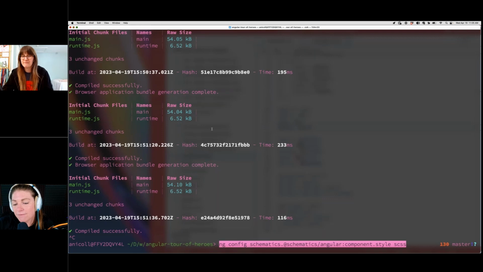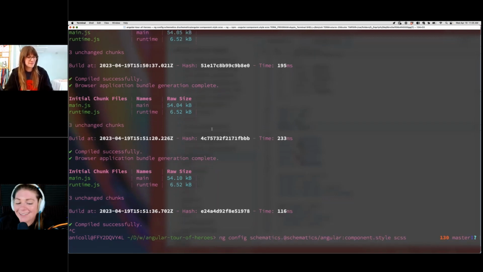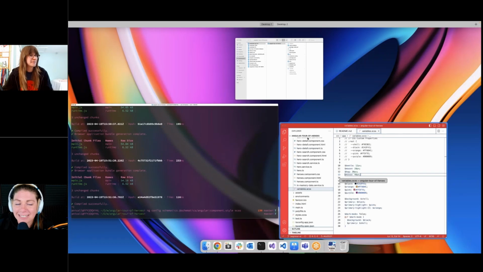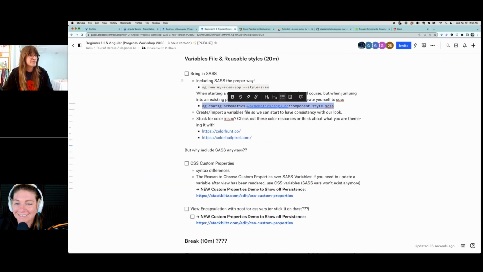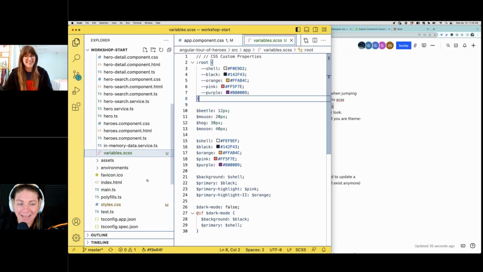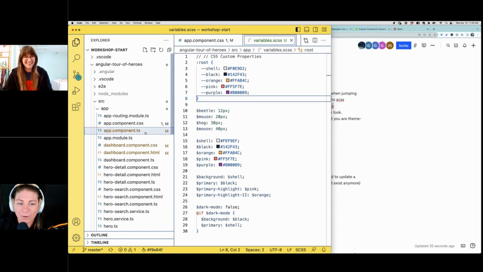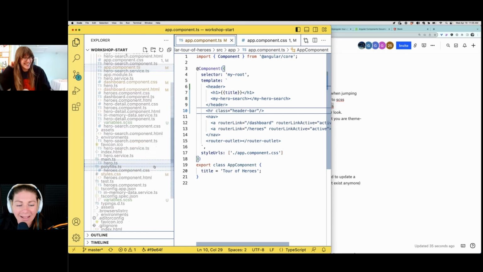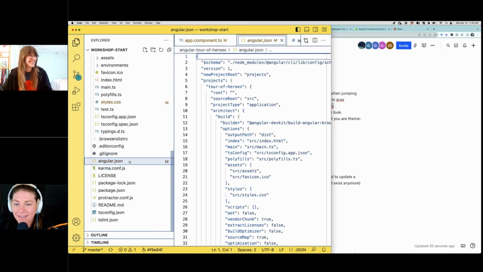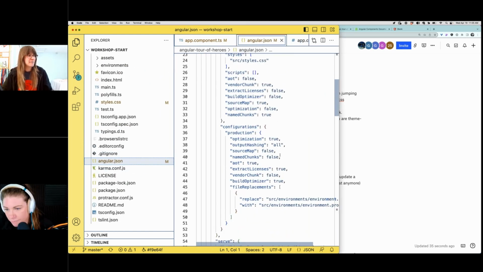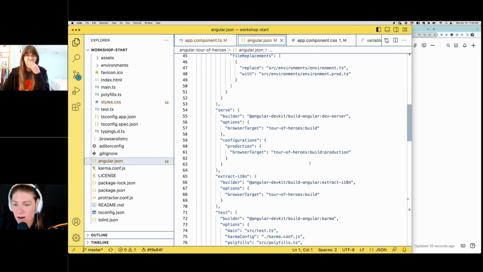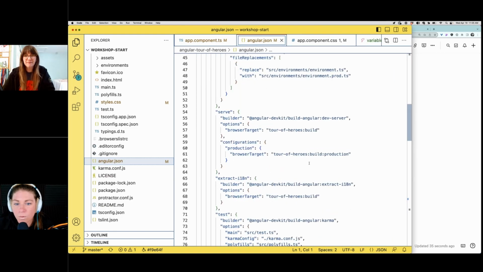But ngconfig and then schematics, blah, blah, blah. This amazing line in your terminal, it's very funny, is going to change one line in your app, which yes, you can just go change that one line in your app if you'd prefer. Actually, outside, here it is. So it changes, full screen it, make it bigger. Where is it? Where's the change?